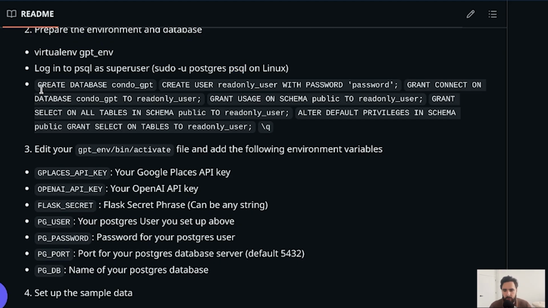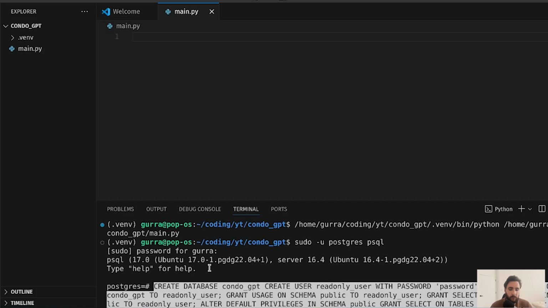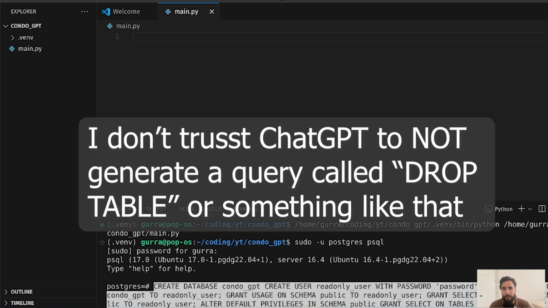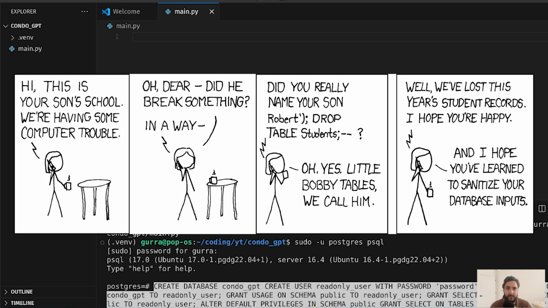Excellent. So we're going to copy this command. What we're doing here is we're creating a database called CondoGPT, setting up a user called read-only user with the password. In production, use a safer password, s'il vous plaît. We're granting access to the read-only user, and we're basically making sure the user has select permissions on all tables and nothing else. Because we're going to be using an LLM to generate SQL commands, and I don't know about you guys, but I don't trust ChatGPT to not generate a command called drop table, relevant xkcd coming up.